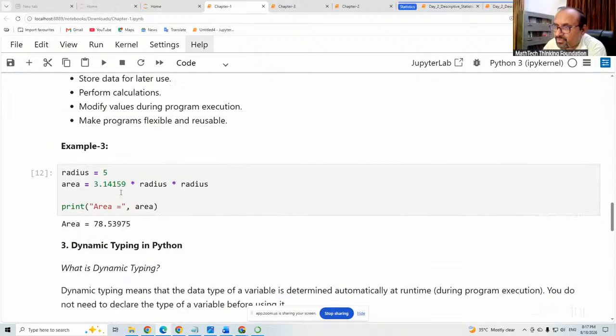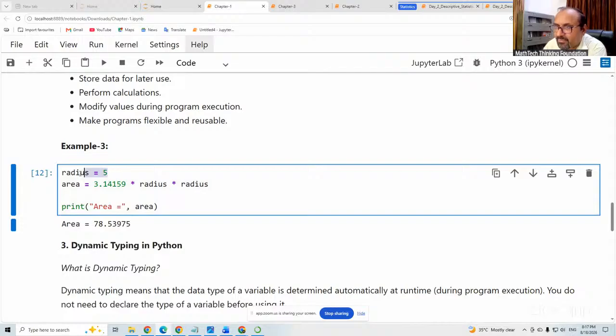Similarly, you can see here a very small calculation: radius is equal to 5, and this is the area of the circle. What is the area of a circle? The formula is pi r square. This is the comment: area of circle is equal to pi r square. Pi product r square.